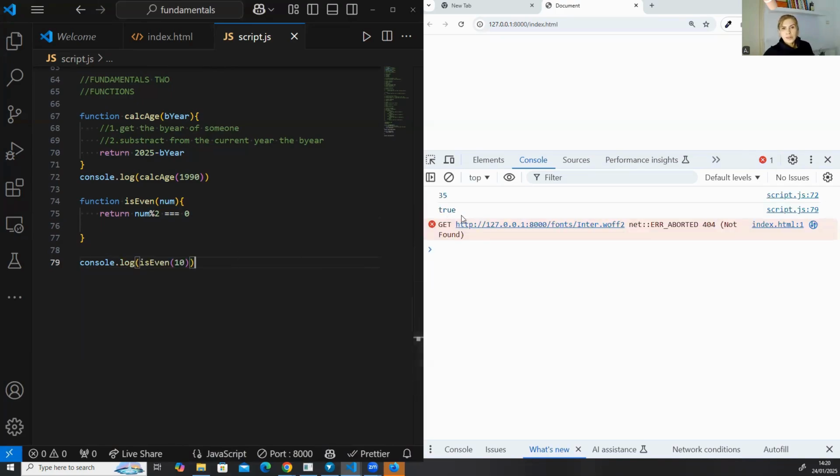Well, 10 is an even number. It's true. If we go and just write here 19, it's supposed to return false. So the function works fine, it seems. Let's do another example. Let's write a function that will return the sum of two numbers. Can you guess? You can stop the video here and try to do it yourself.